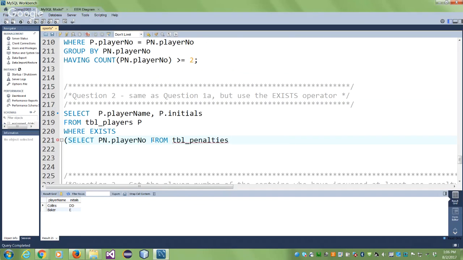Right? Okay, so select the player number from the penalties table. These are players who have made a penalty. Now we want their name and initials. Now, where is your where condition? Where this player number is equal to the player number from outside. Okay, there it is. It's like a join. The join is inside and the exists is outside.